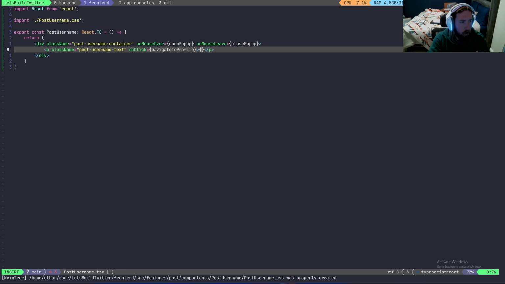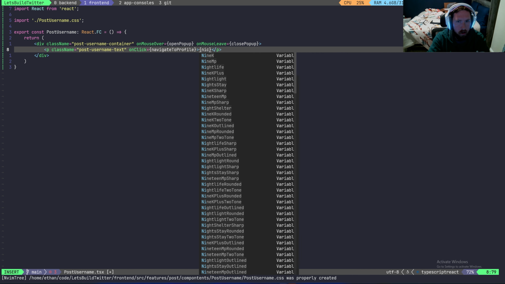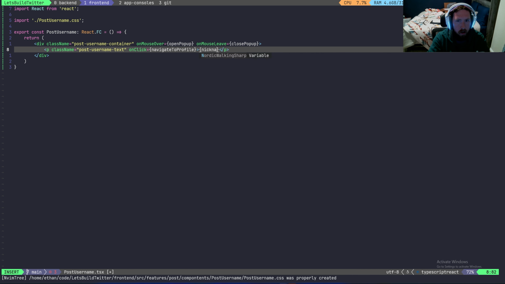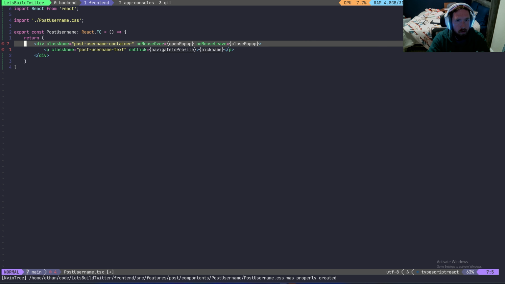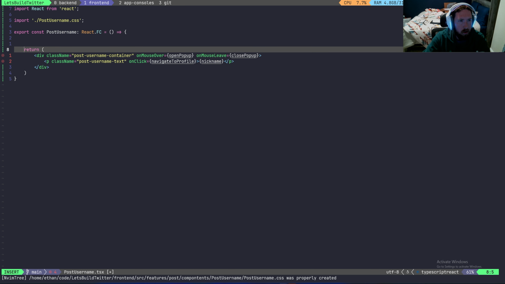And then here we'll have the username. Actually, I think it's nickname, so let's go ahead and change this to nickname. So we need to go ahead and do some setup to actually get all this working, because right now, obviously, all of this stuff isn't doing anything. So let's go ahead and get this stuff working.